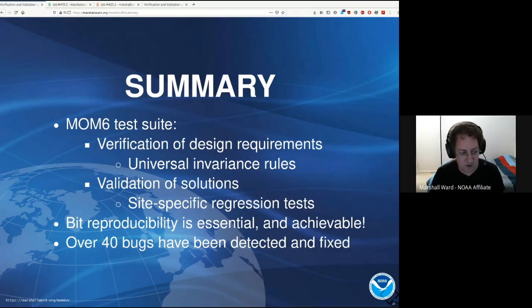And I just want to say it works. Since we've implemented a lot of this, we found over 40 bugs that were found and fixed. And I wouldn't say any of them were critical. Maybe one or two had a big impact on the physics, but for the most part, they were bugs related to reproducibility. And so the tests are working and solving problems. And I think that we should embrace them.